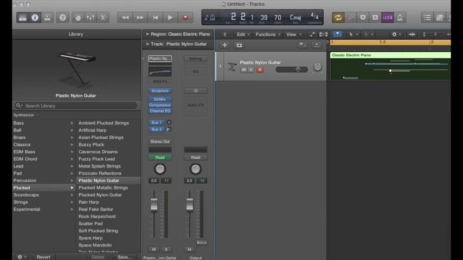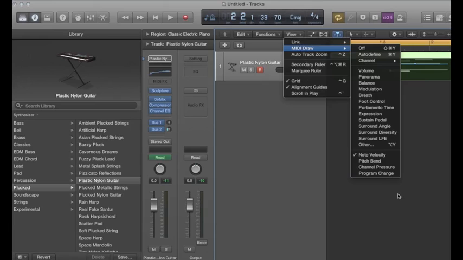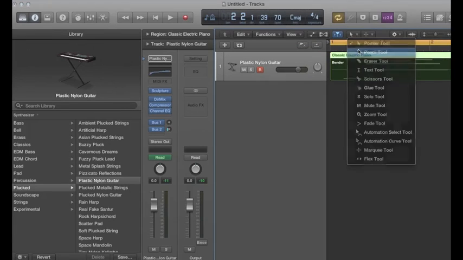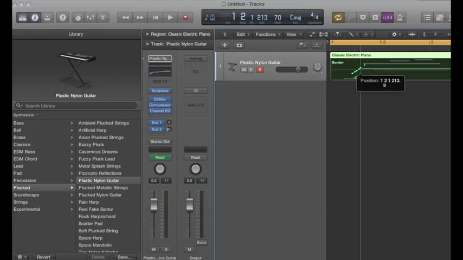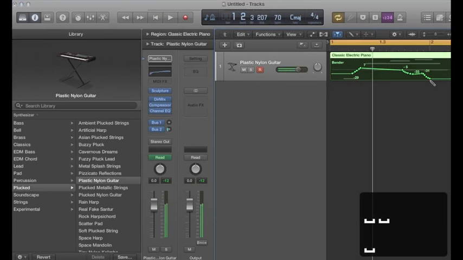Notice that we now have a musical phrase. I'm only changing the initial attack volume. Now I'm going to add some pitch bend. I go to View, MIDI Draw, Pitch Bend. And I change my pointer tool to a pencil. Do you hear the pitch bend?